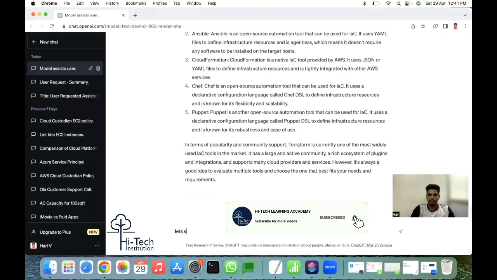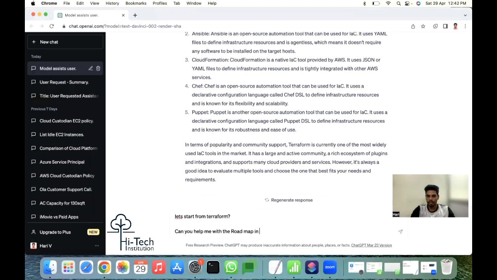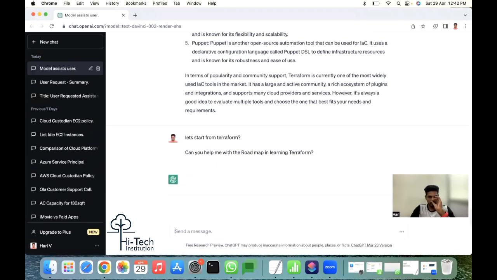Let's start from Terraform. Can you please help me with the roadmap in learning Terraform? Okay, sure. Roadmap for learning Terraform.